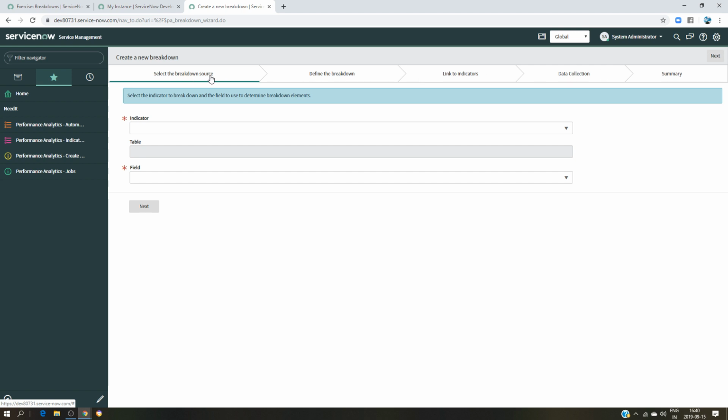The first one, select the breakdown source, define the breakdown, link to the indicators, choose the period, and then the last one, the summary. You have to make sure everything that you have done in all these steps is correct, and then you can validate that. You can apply, and then it's going to create the breakdown.